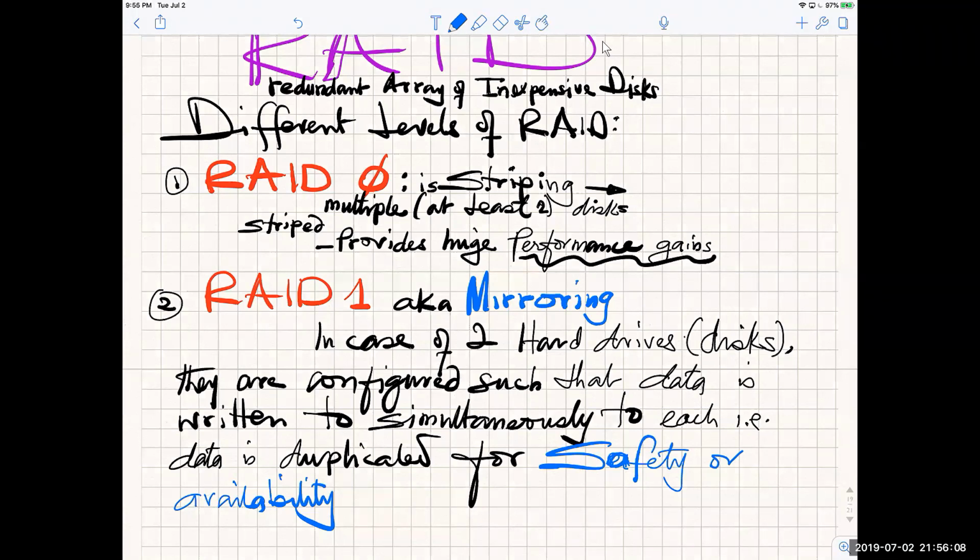Hey, guys, mirroring is like this. The system is set up in such a way that if data is written here, the same data is written here. So if this hard drive dies, the computer is still running, because now it's reading the data from here. So that is RAID 1, mirroring.